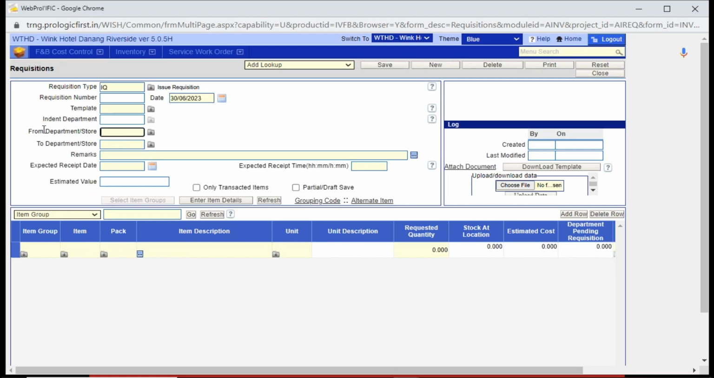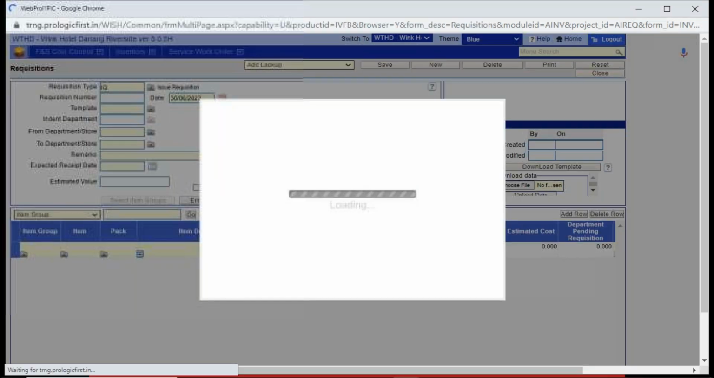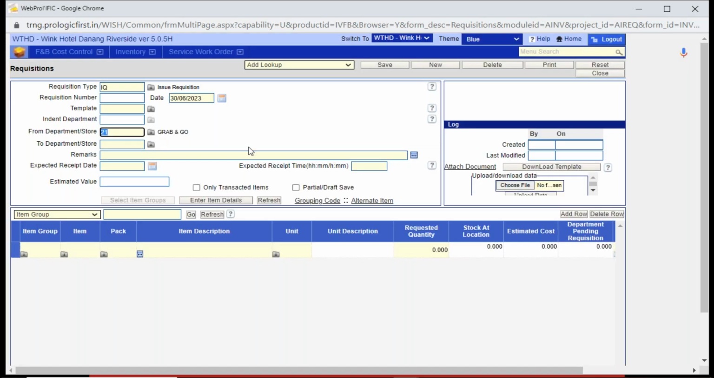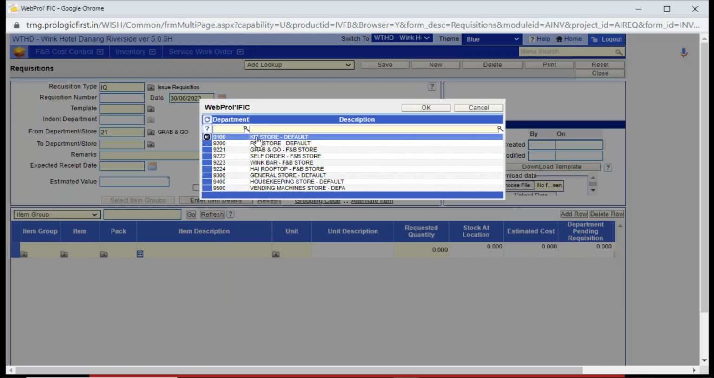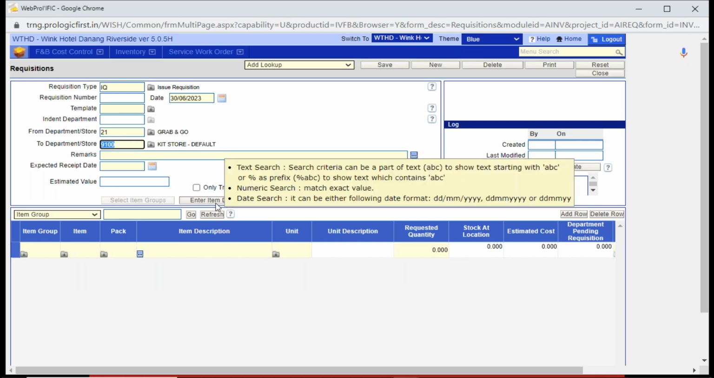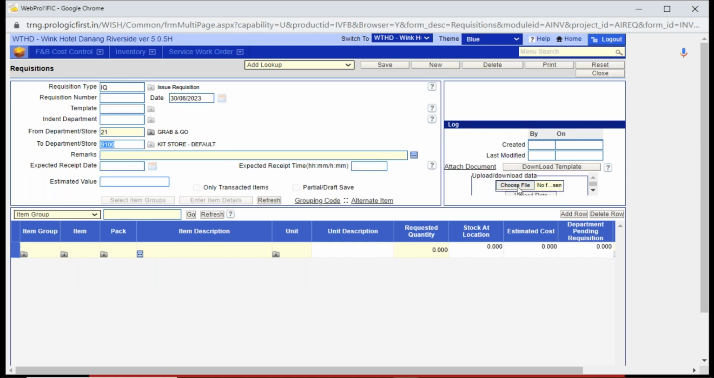So here, issue request from department will be the requisition that the cost center is generating. So, for example, Grab and Go is requesting some items from kitchen store. So again, enter item details. You can use the template. So I'll do it.